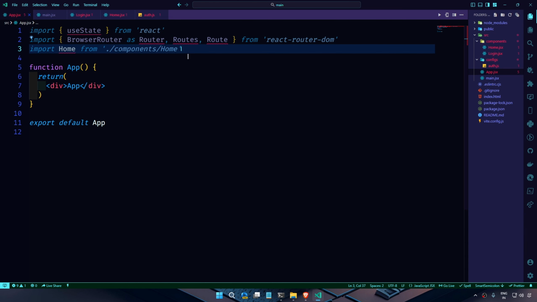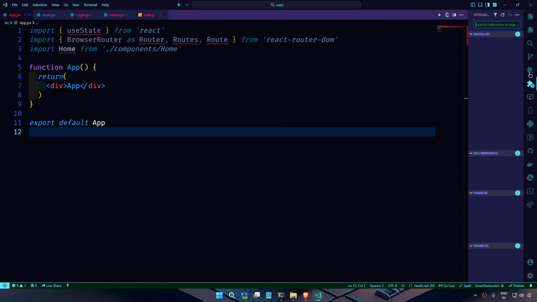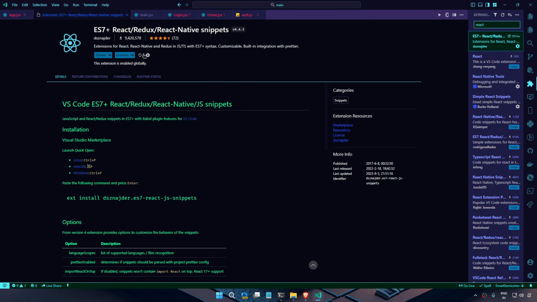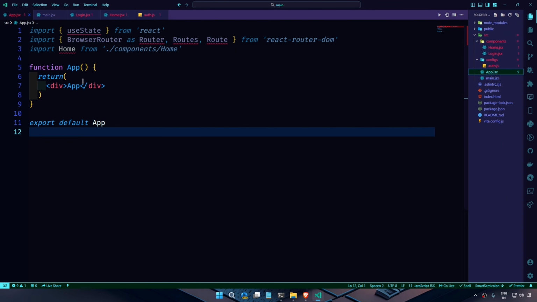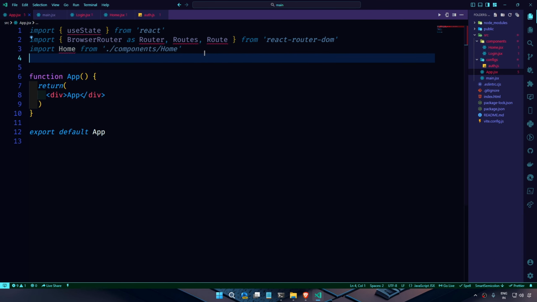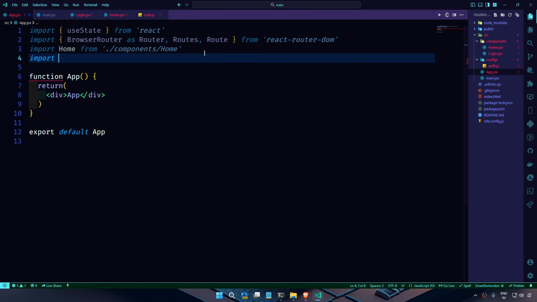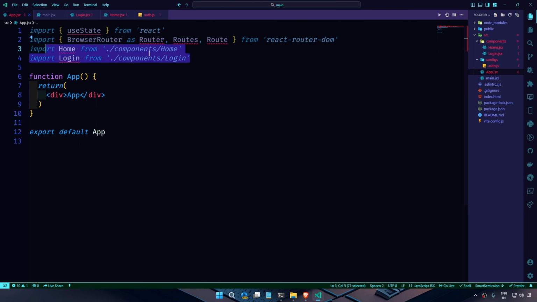And if you want this type of auto suggestions, then you can click on extensions and search for React. You can install these native snippets. When you install this, you will be able to get the code completion. So we are going to come back to our app file, and after that we are going to import the login component also. So we have imported our home and login.